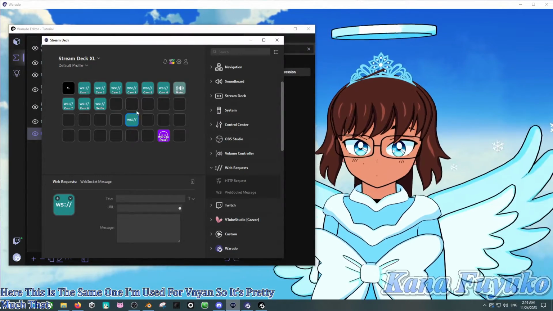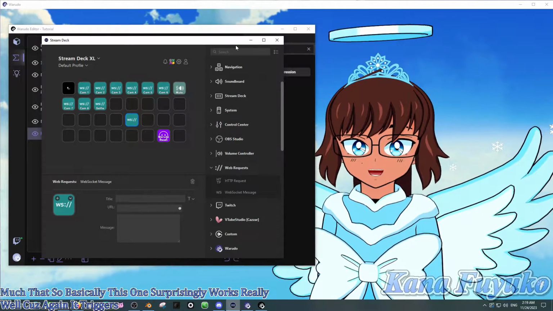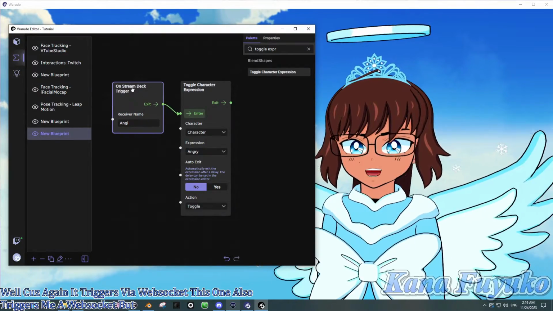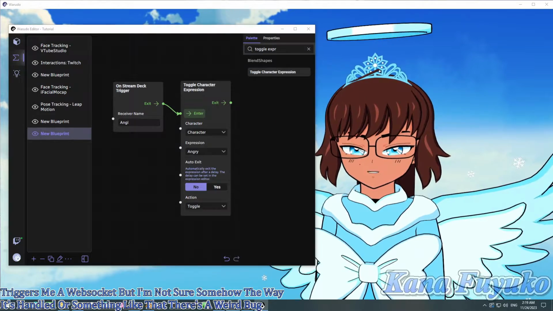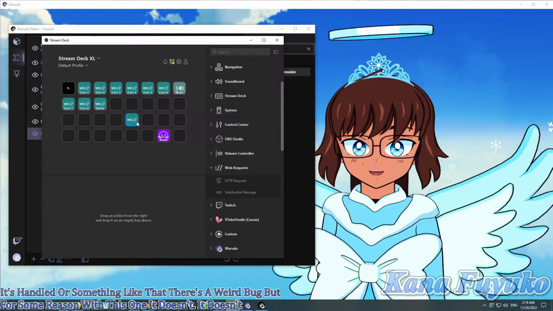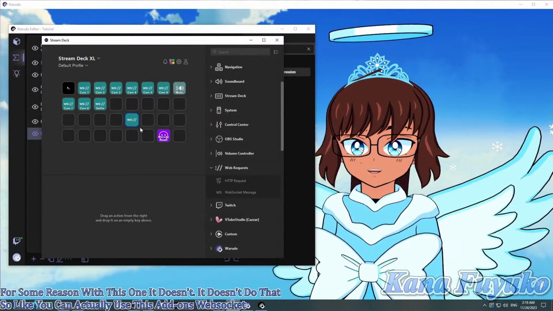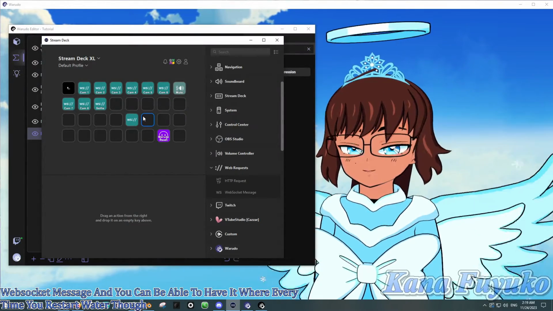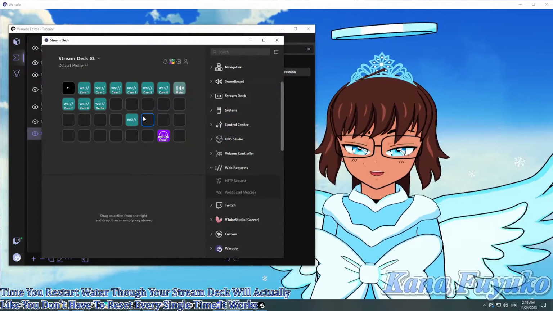This one surprisingly works really well because, again, it triggers via WebSocket. This one also triggers via WebSocket, but I'm not sure. Somehow, the way it's handled, there's a weird bug. But for some reason, with this one, it doesn't do that. So you can actually use this add-on's WebSocket message, and every time you restart Warudo, you don't have to reset your Stream Deck every single time. It works perfectly fine right out of the box, basically.